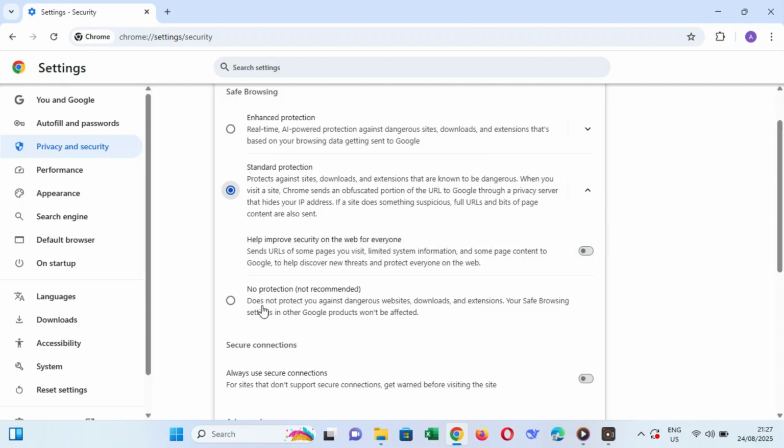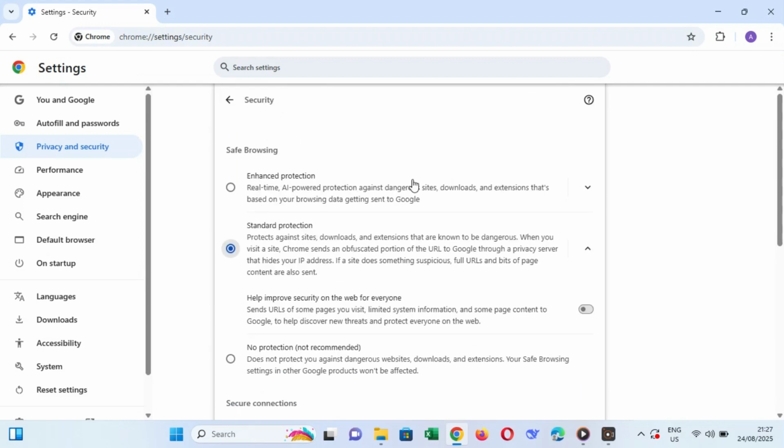Pro tip, safe browsing works automatically. You don't need to do anything else once it's enabled. It'll warn you before you visit risky sites or download harmful files. Enable this to browse with confidence and keep your device secure.